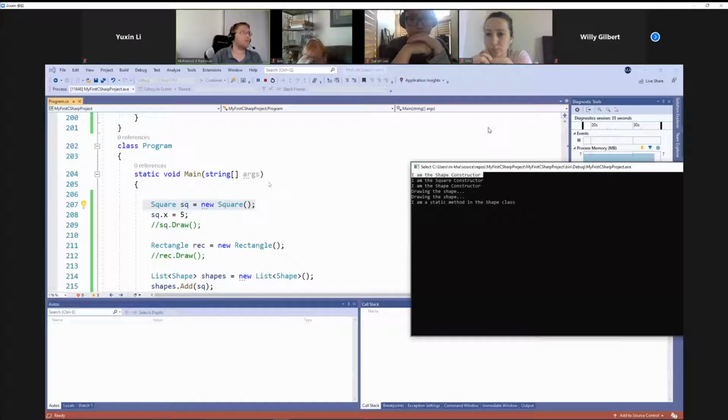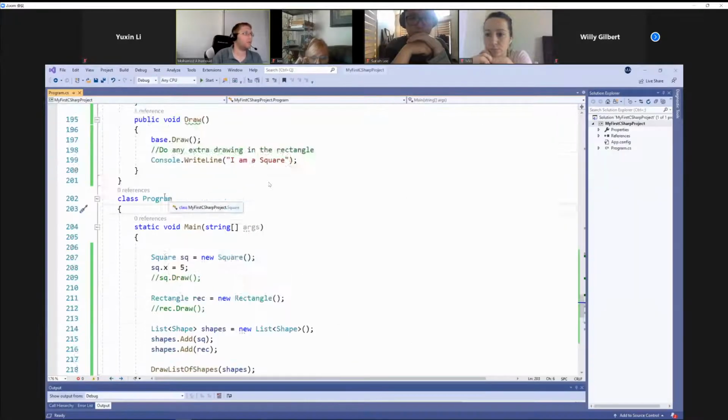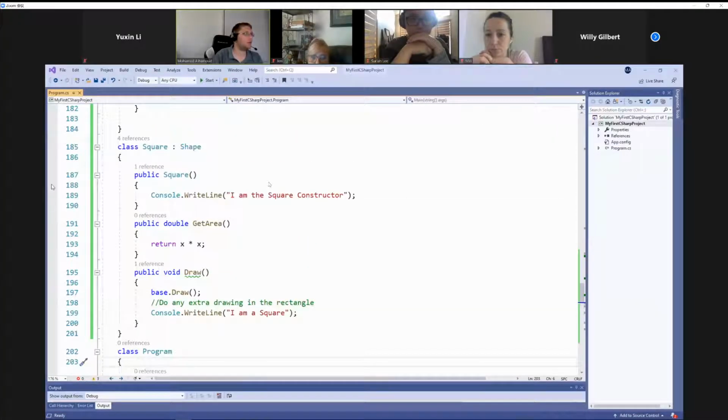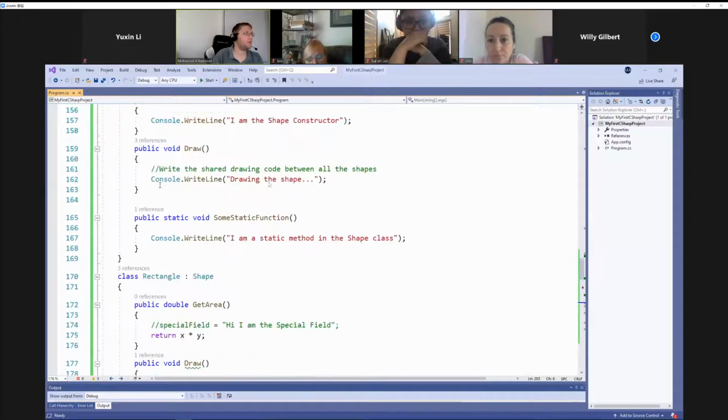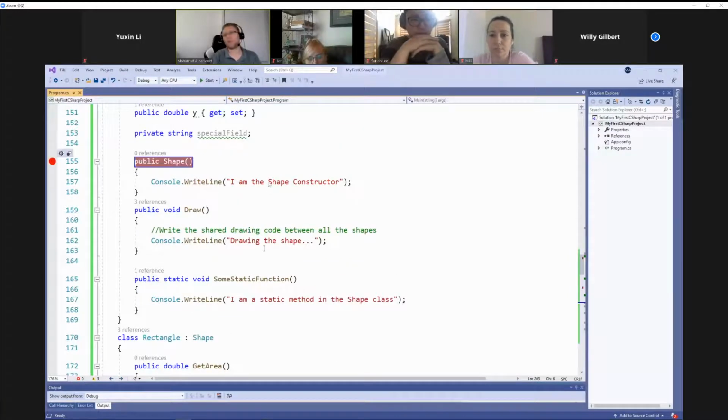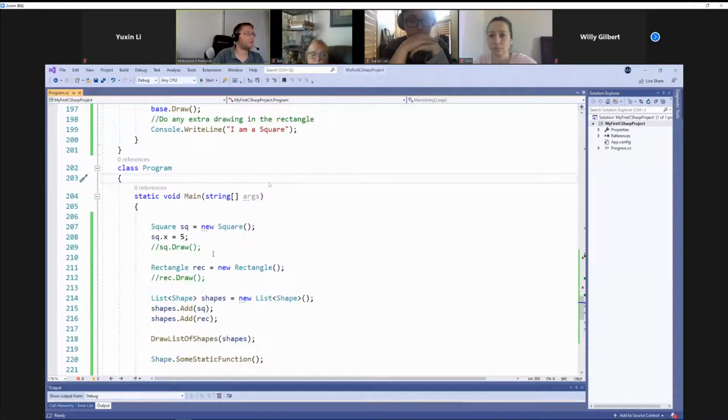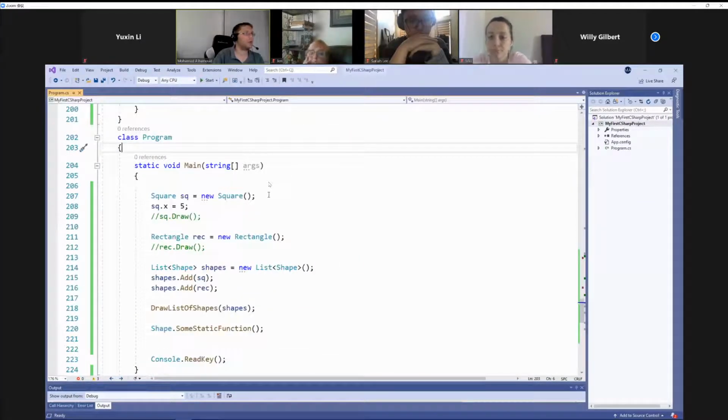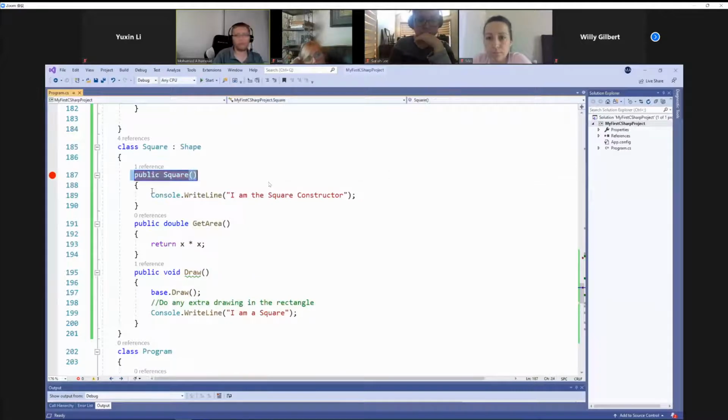Okay, so let's try to follow the code. I will put a breakpoint here, when we are about to make a square. And of course, I will put a breakpoint on the shape constructor as well. So when I create a square, it should come here and stop, and then it will execute this one. Okay, let's take a look.